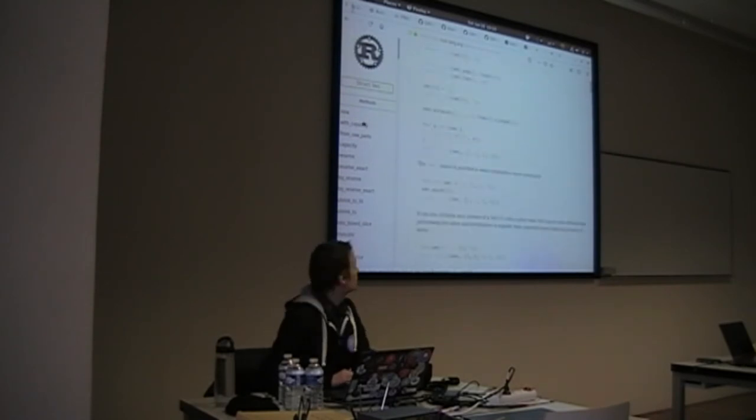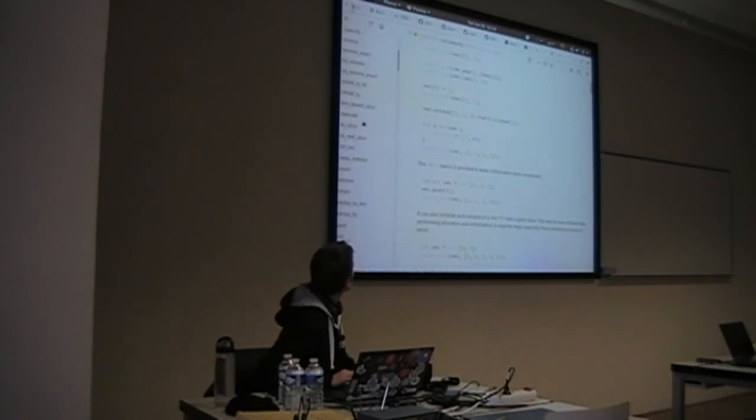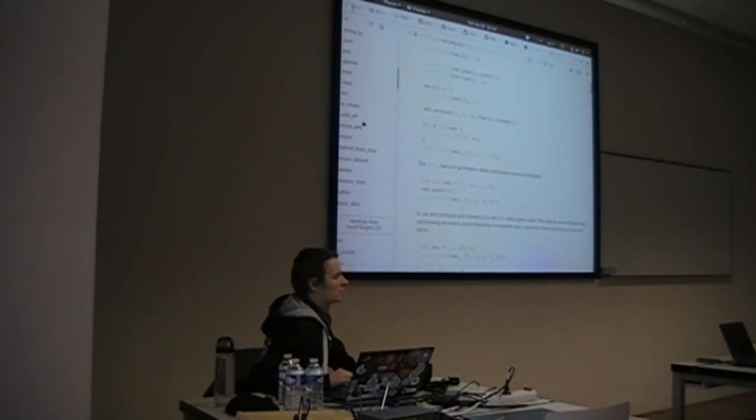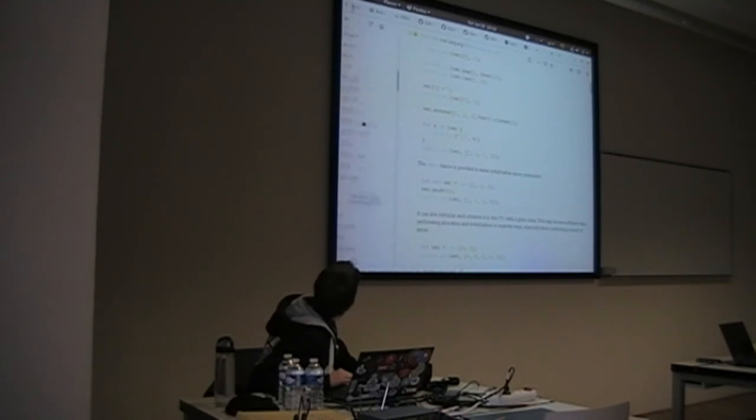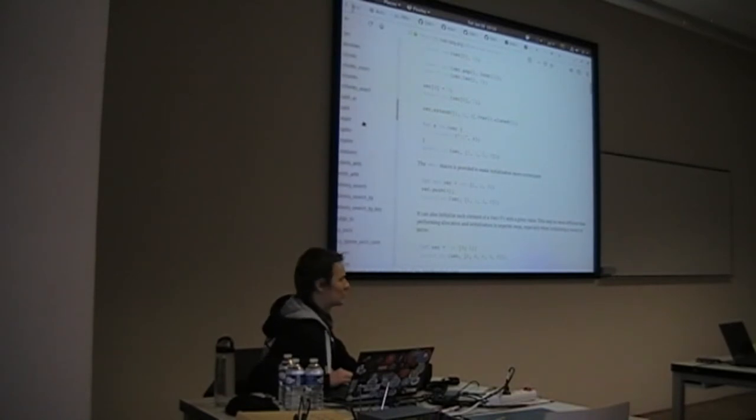And here on the left side, you can see a lot of methods that are available for this structure. I must say it's so long that sometimes it's hard to find what you really want, but be sure that if you're looking for something, it's probably there.